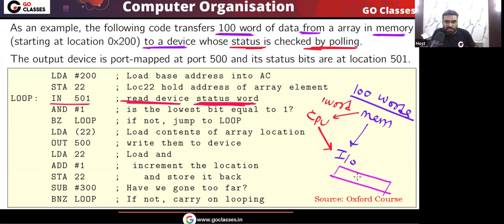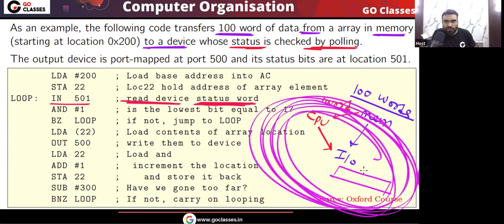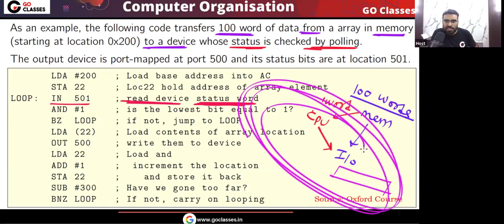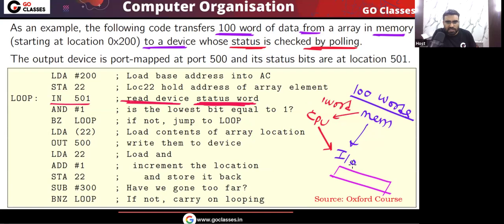So this IO device has a status register, and the CPU is continuously checking, is the IO device ready for taking one word? So remember, we want to transfer 100 words from main memory to IO. Then what will the CPU do? The CPU will check, is the IO device ready to receive one word? We are continuously checking. Is this clear?